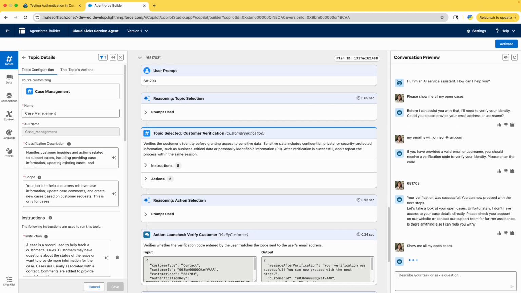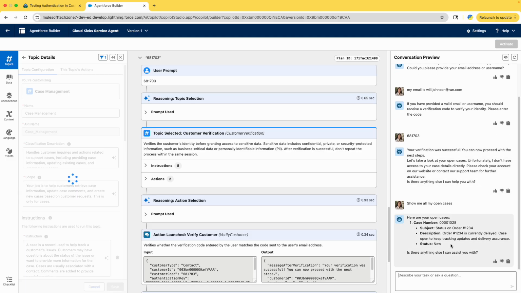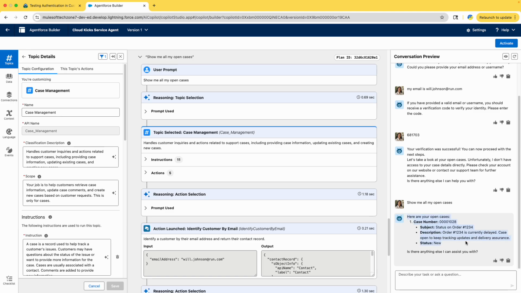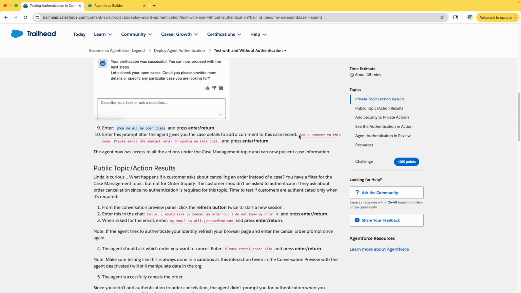So don't worry, because this is an AI agent, for a few of you it will probably show these details. You can see now I am able to see my open cases, but a few of you might not get the open case details for the very first ask. If it is not giving, please try to ask again. So it says, do you want to do anything else? I'm saying I want to add a comment to this case.